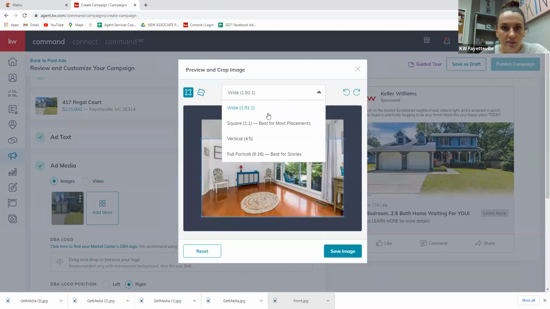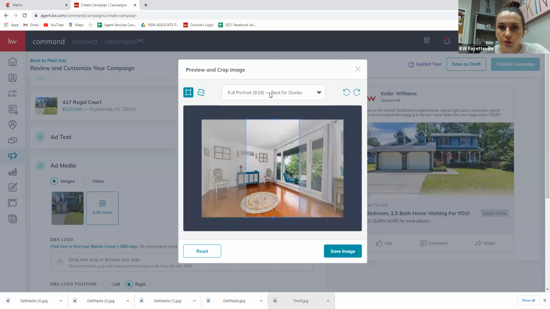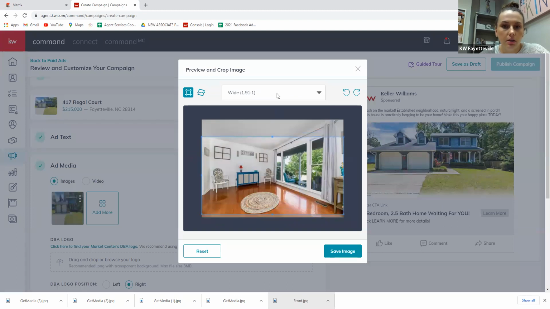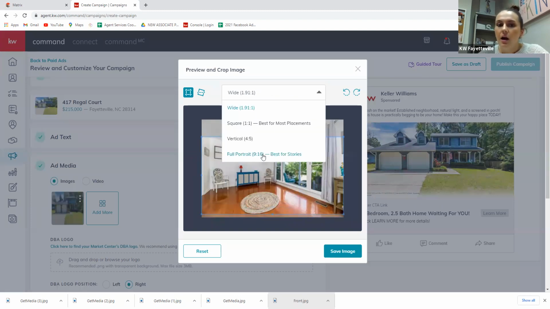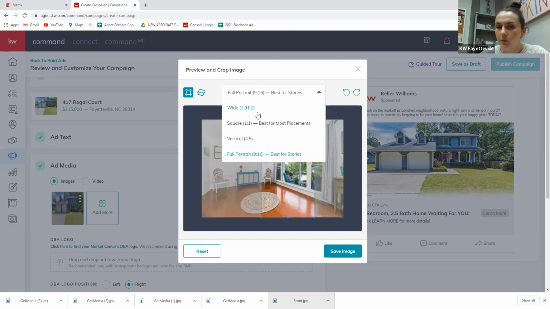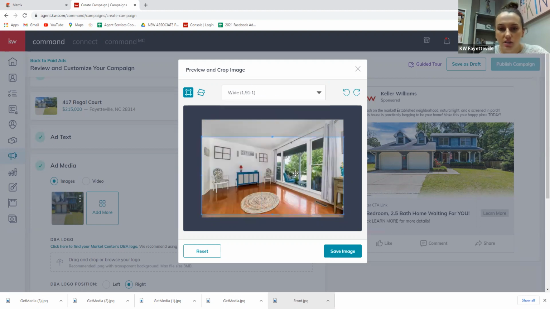And then you can resize them. So square, wide, vertical, full portrait. Definitely think about where you're doing the ad. So Facebook, you can pretty much use any size. When you do Instagram ads, you do have the option to do in-feed ads or stories. So you would definitely want to think about that when it comes to sizing. I usually just stick with wide because it looks good on pretty much everything.